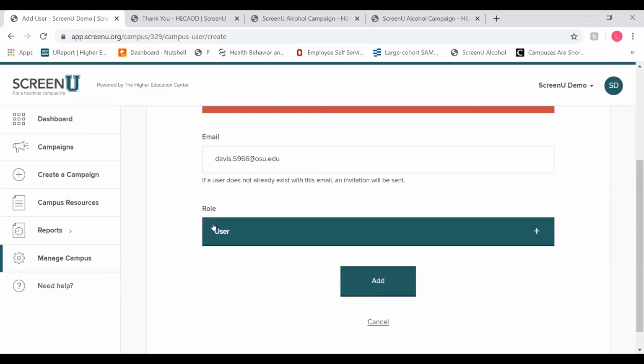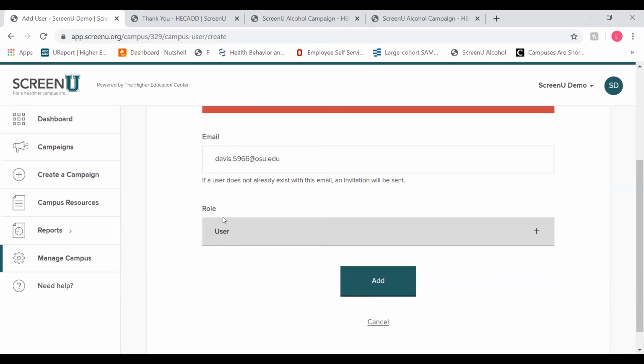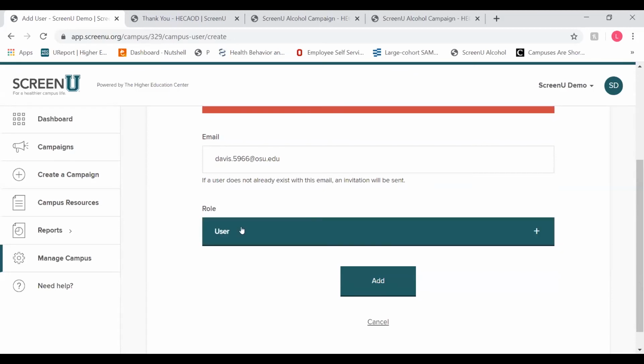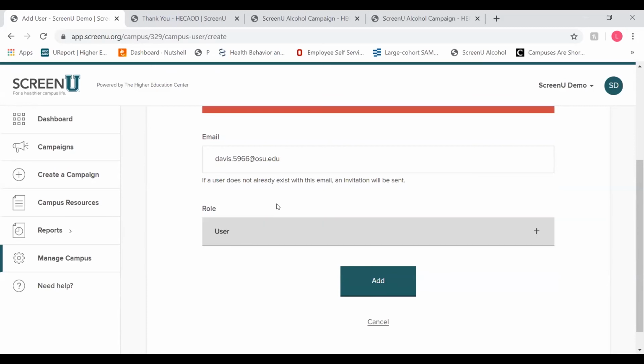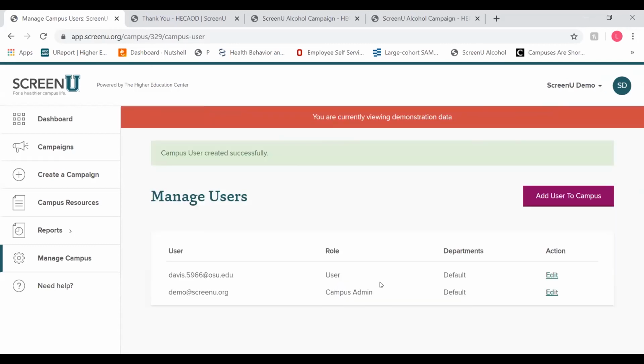A user is important if they're going to be added to a specific department. That just means they have access to one specific department. They can create campaigns and then look at campaigns and their data within their specific department. A campus admin means you would have access to all departments and all screenings as well. And then we add them right away. I've already been added, so I'm automatically added to this account.